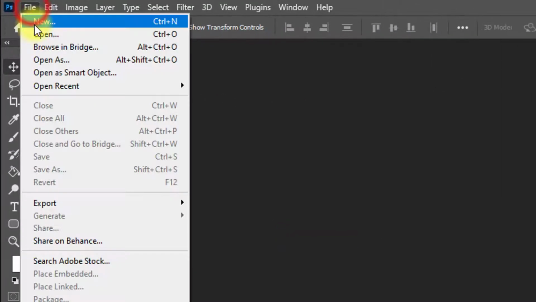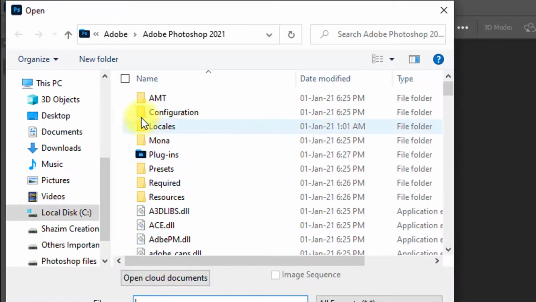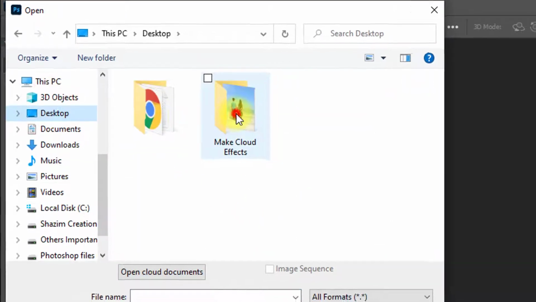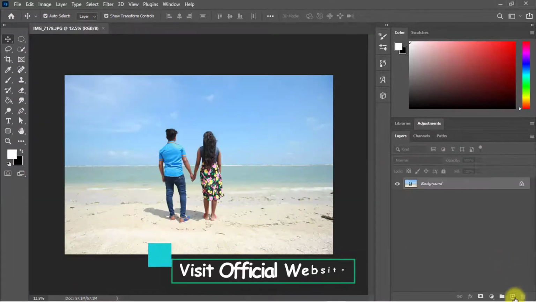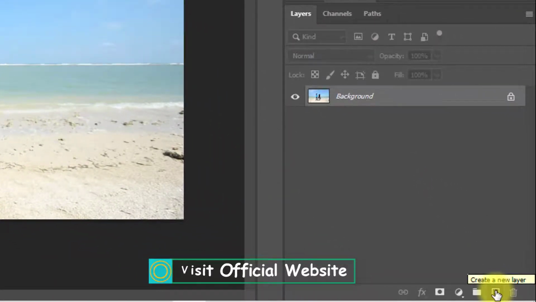Then open your image, the image you want to apply or make cloud effects on. Select the image, then click on open. Now create a new layer. Click on create a new layer.